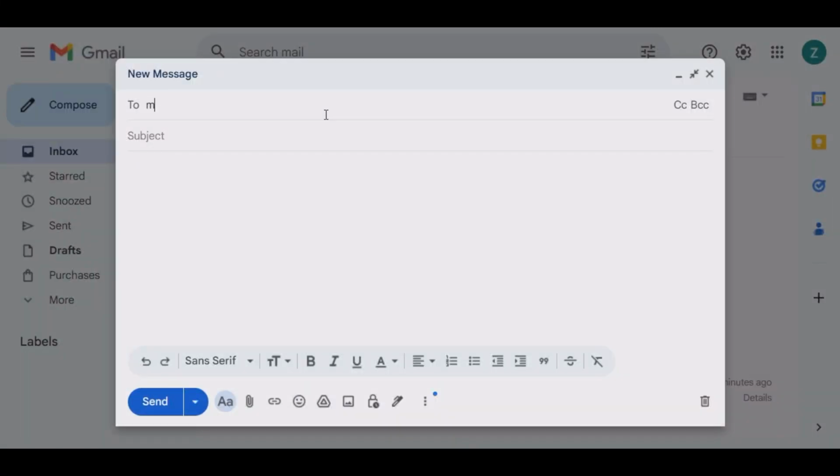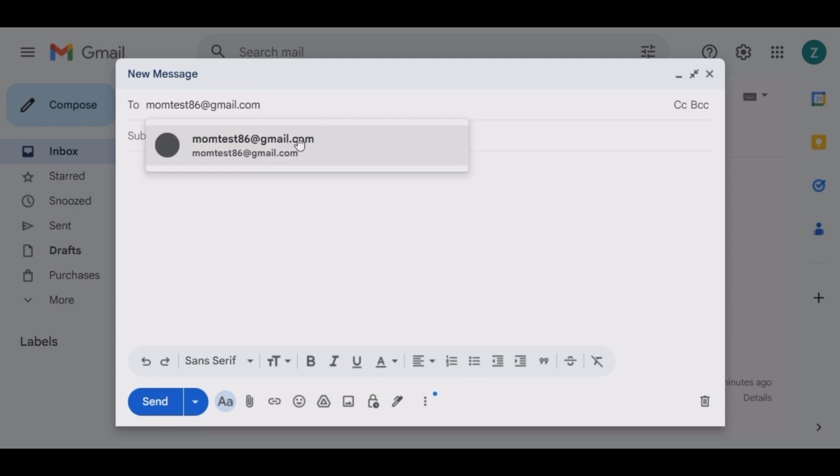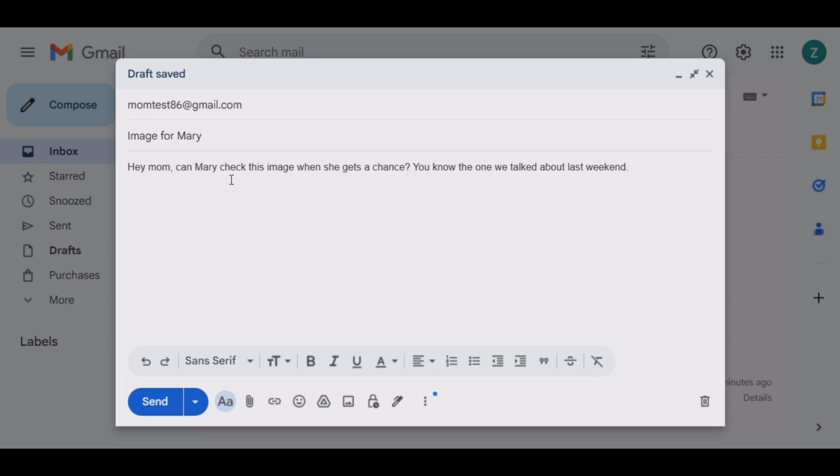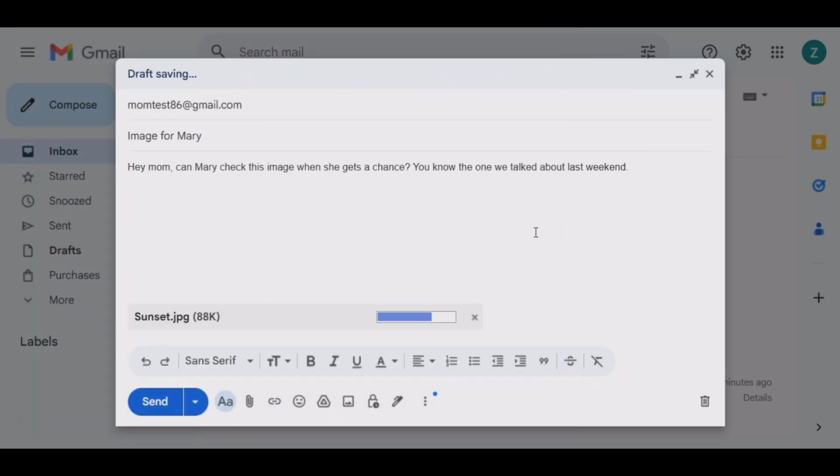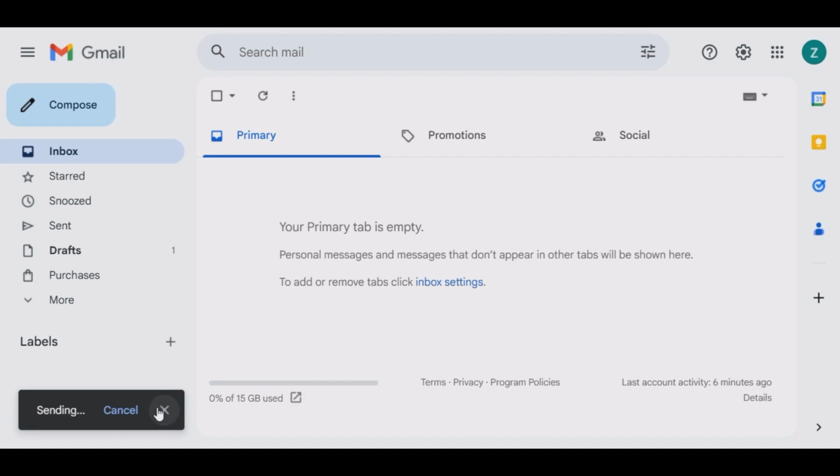Alright, now Zoe just needs to send the image to Mary. Since Mary doesn't have a phone right now, the only way to reach her is through their mom's computer. So Zoe opens Gmail and writes a quick message to her mom. "Hey mom, can Mary check this image when she gets a chance? You know, the one we talked about last weekend." Then she attaches the sunset JPG file, takes a deep breath, and clicks send.